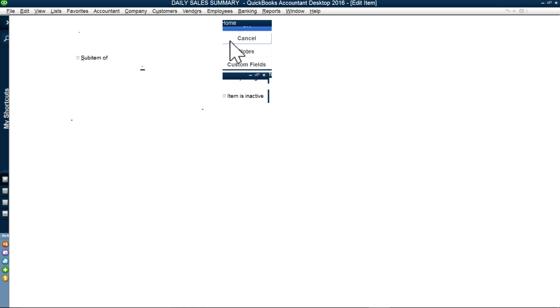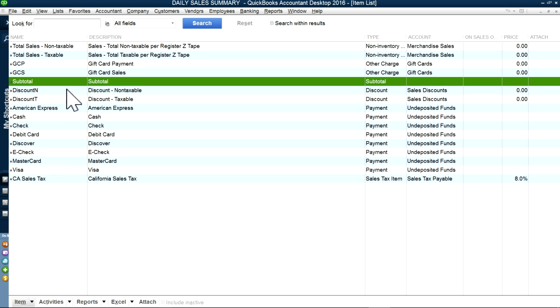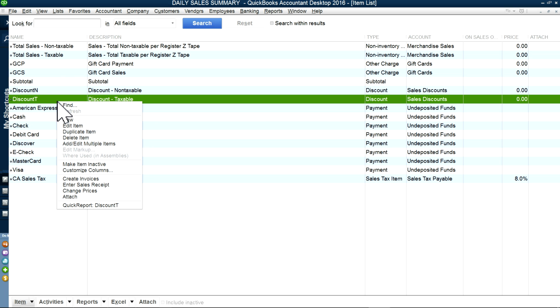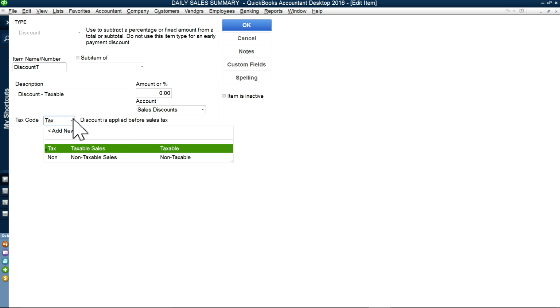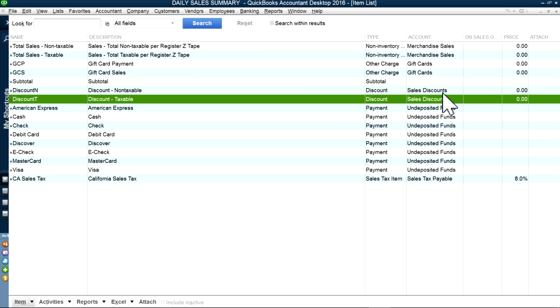This is a non-taxable one, and the other one is taxable one. This is a taxable one. See tax code in here, taxable. The other one is non-taxable. Okay, and then it comes to payment. Depending on what type of payment you accept, you can select all these or whatever you accept.